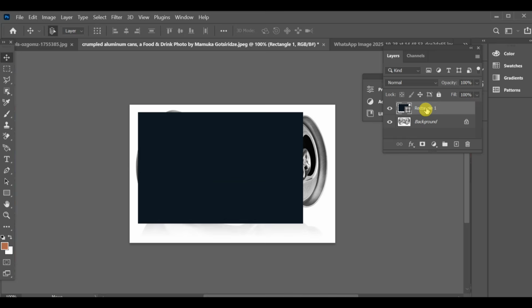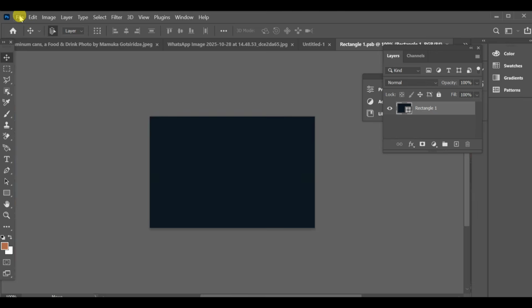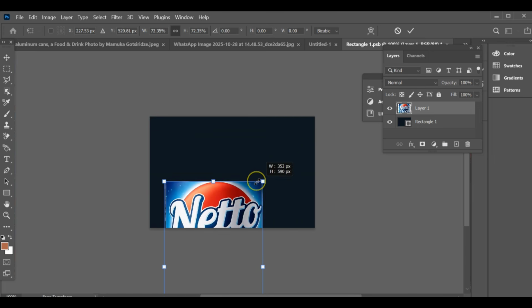After completing this, convert it into a smart object. Now double-click on the smart object. It will open in a new window. Go to File, Place Embedded, and add your image.